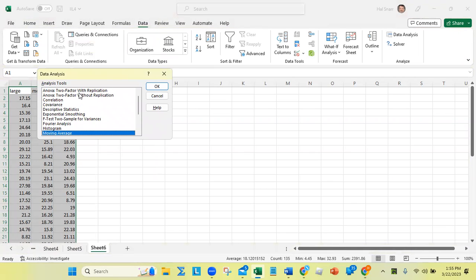And do an ANOVA single factor. You have to scroll to the top. ANOVA single factor. Not ANOVA two-factor with replication, not ANOVA two-factor without replication, ANOVA single factor. ANOVA stands for analysis of variance. That's what ANOVA stands for, analysis of variance. Click OK.